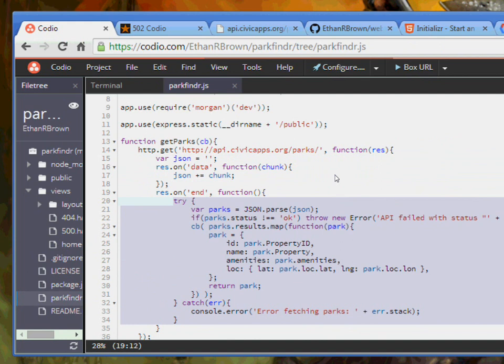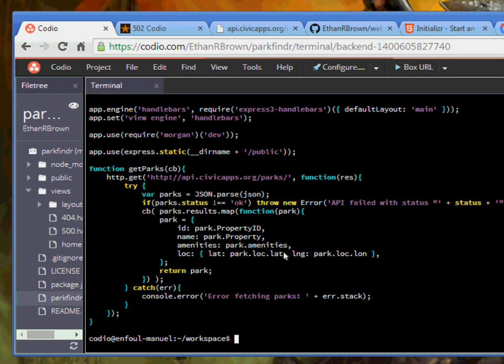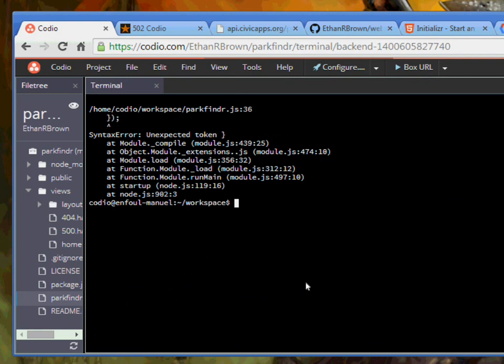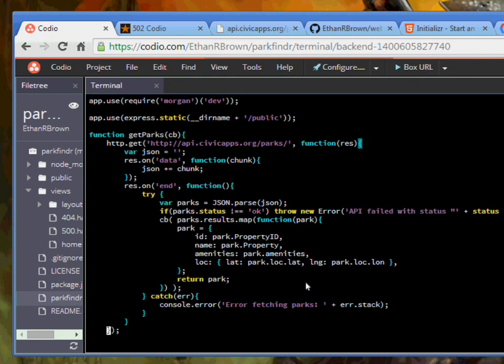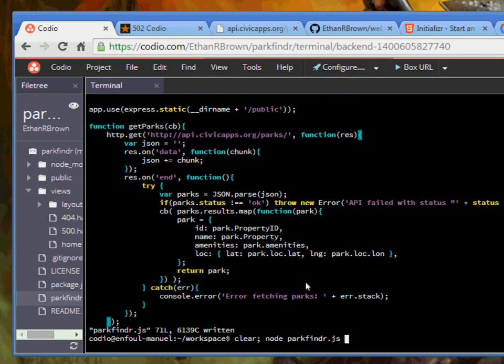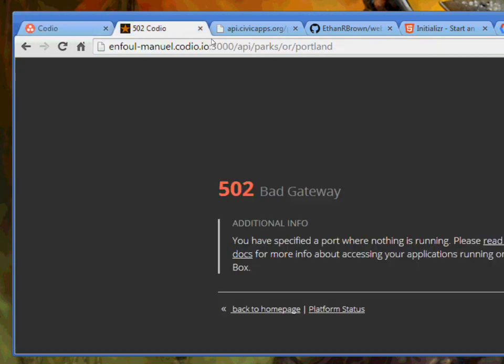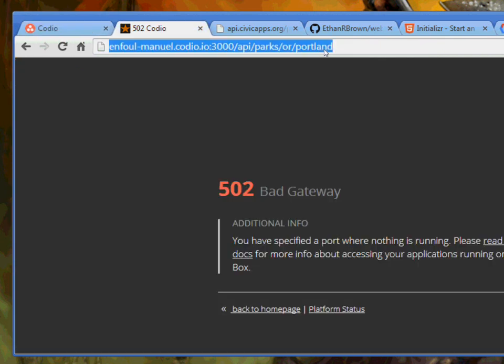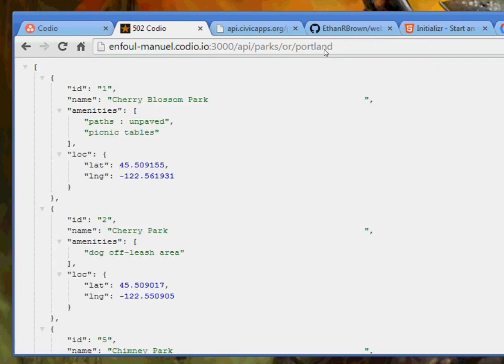Okay, so let's give that another shot. Missed something. Line 36. There's our catch. There's our end. Looks like we need a get or gets. Okay, so we just missed the parentheses and a curly bracket. Okay, so now we have some data that looks a little bit more like what we're aiming for.